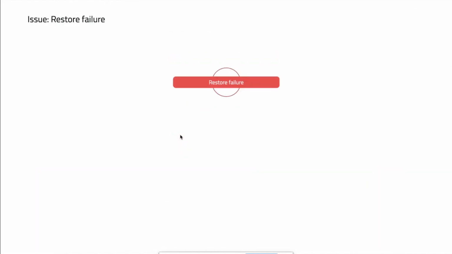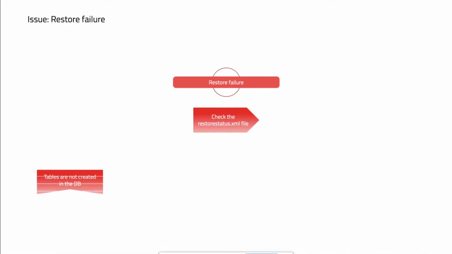And then restore failure. This is mostly when customers have a problem with restoring the backup after an upgrade failure, right? So we want you to immediately help us with this information, like checking the restore status.xml file, and approach support directly. I'll help you find the right person to work with if I'm not available right away, so that we can help the customer as soon as possible.